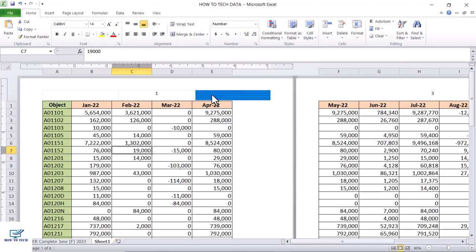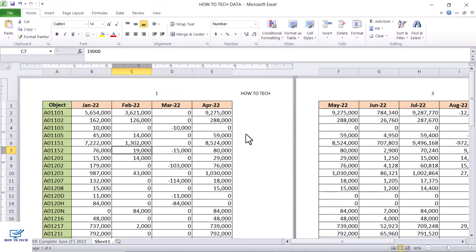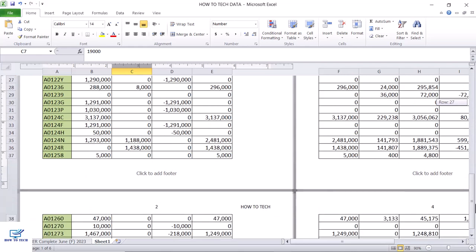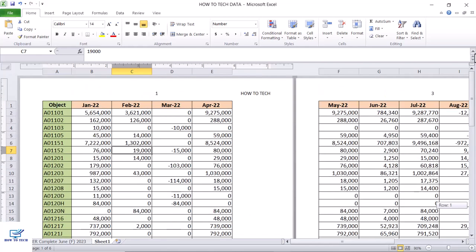Similarly, again go here and you can add text. For example, I am adding "how to tech" here. So again I click anywhere in the sheet and you can see, if I go down, the text "how to tech" appears. So this is how you can add a header.